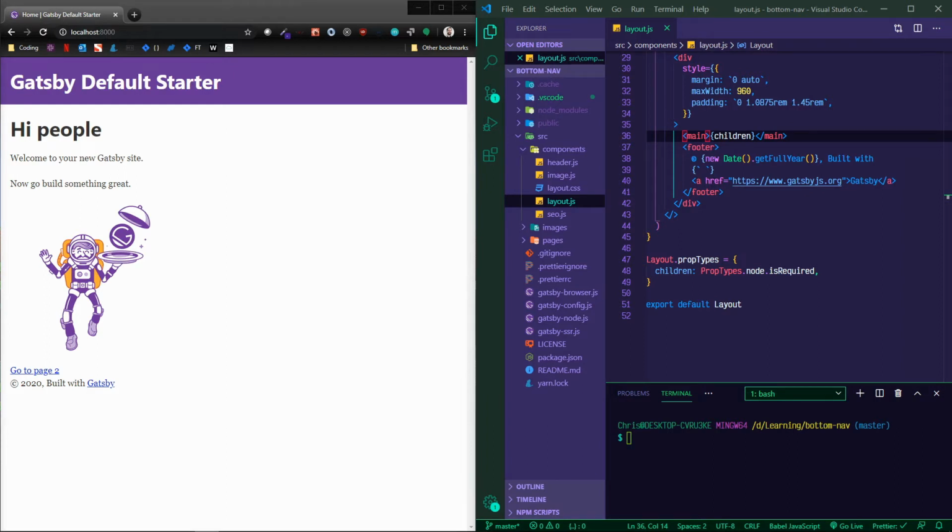I got a message from somebody asking about how to put together an Android style bottom navigation. And they asked me to try and do it with Gatsby in mind. So I'm gonna do this as a Gatsby project. However, keep in mind that this doesn't have to be Gatsby. You can use whatever framework you want.